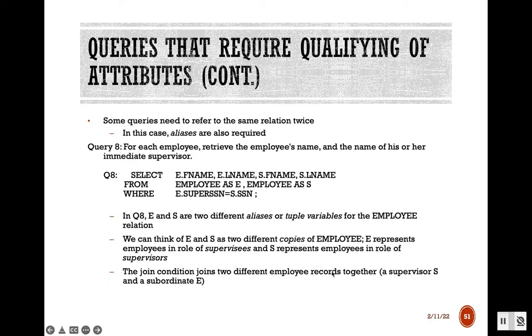Alright, so we're going to see an example where we need to use the qualifying of attribute, meaning where we have to actually use the alias of the table. So we're going to find out, for each employee, retrieve the employee's name and the name of his or her supervisor.